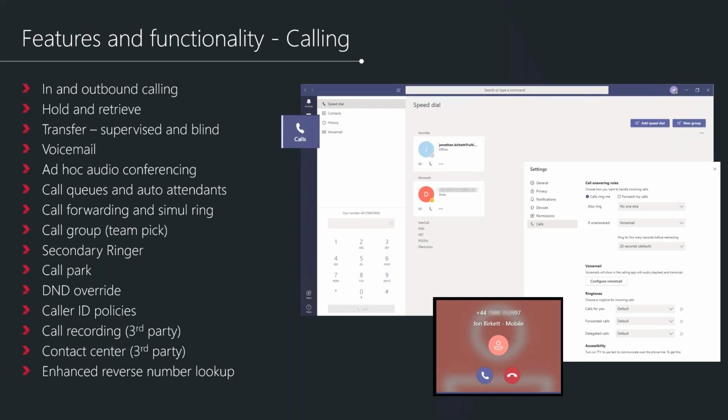Obviously, the really big announcement or release last year was the contact center integration and call recording. Both of those were big stoppers for projects that I'd previously been working on.